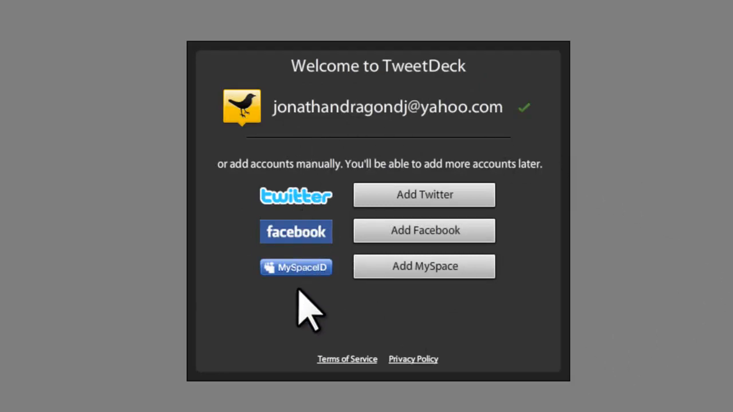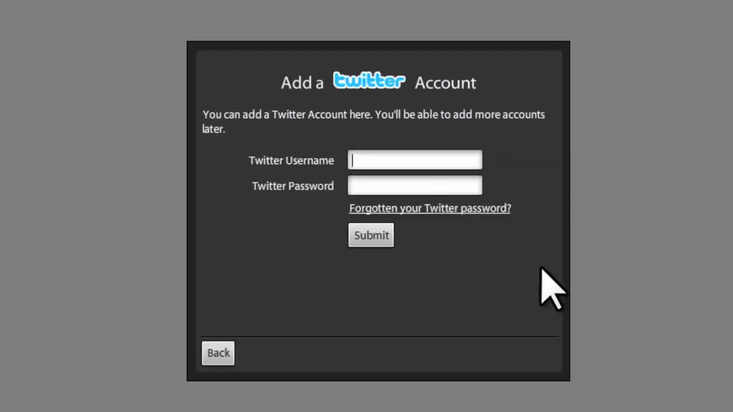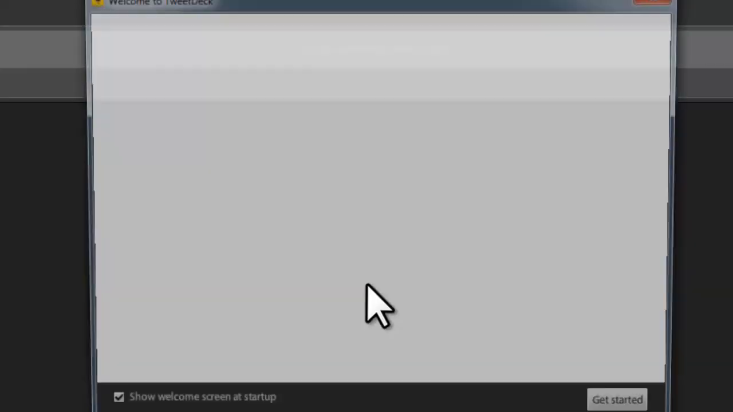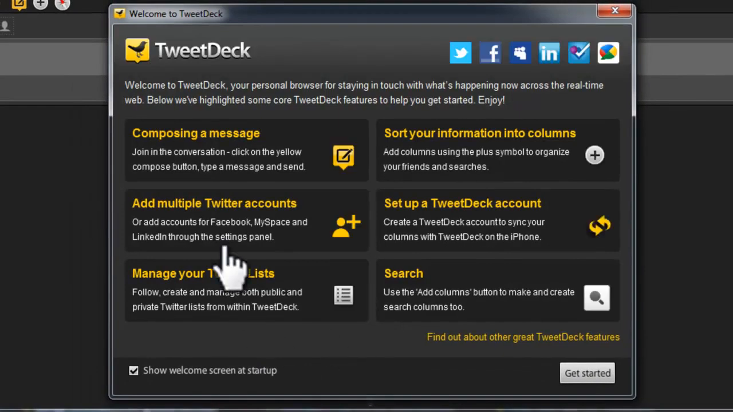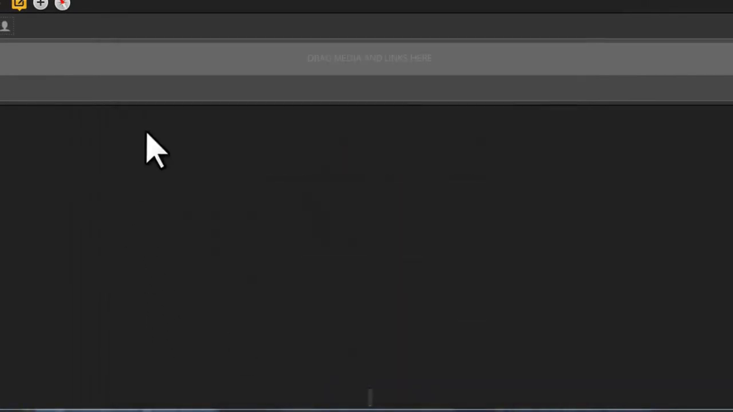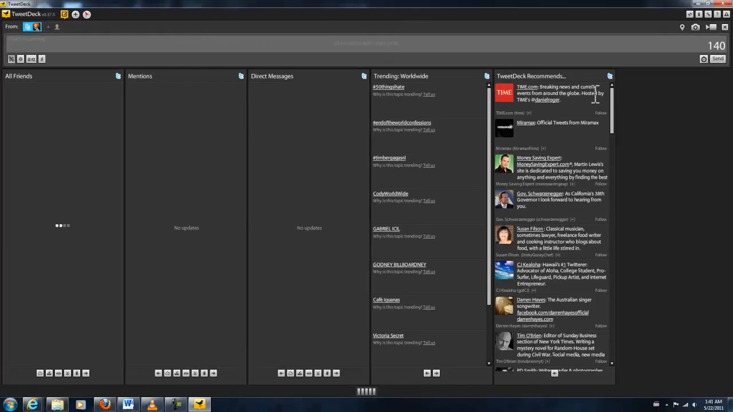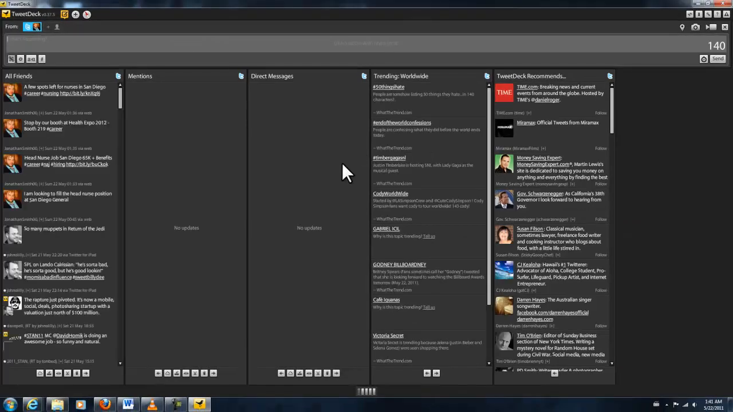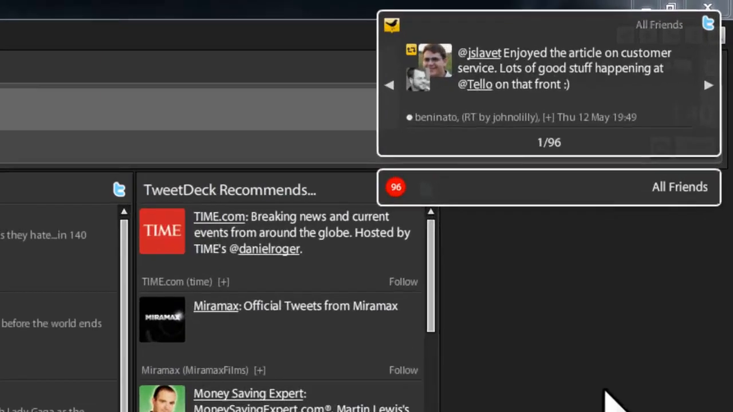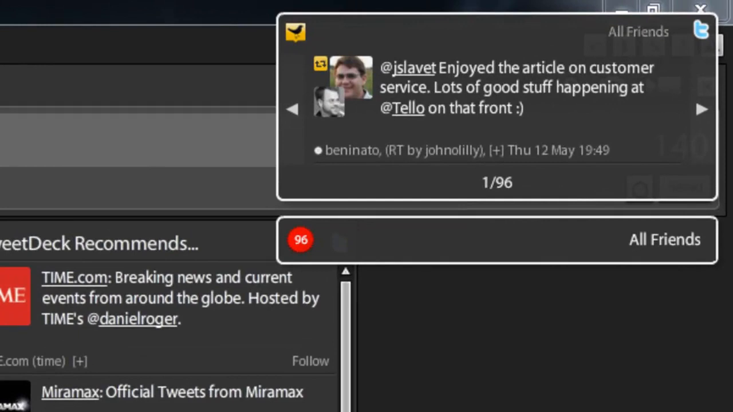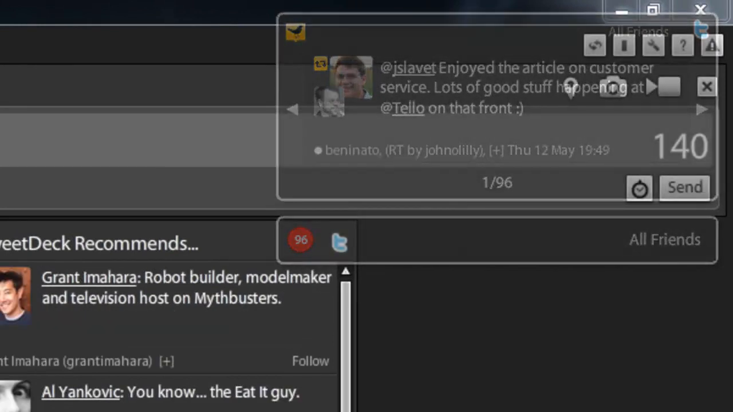Now I need to add my accounts, and the first account I want to add is my Twitter account. All I have to do is enter the Twitter username and password for my account. And click Submit. And now, Tweetdeck is directly connected to my Twitter account. It's that quick and that painless. And already, it's bringing in tweets from the people that I'm following.